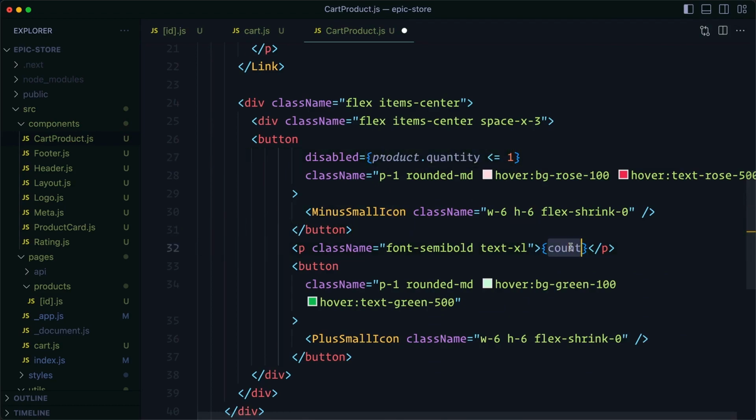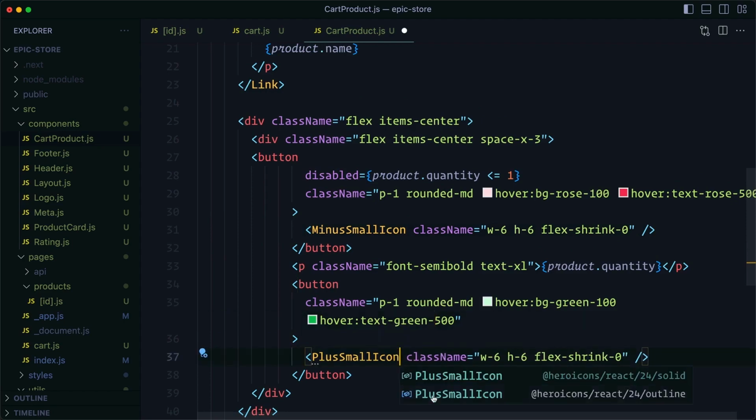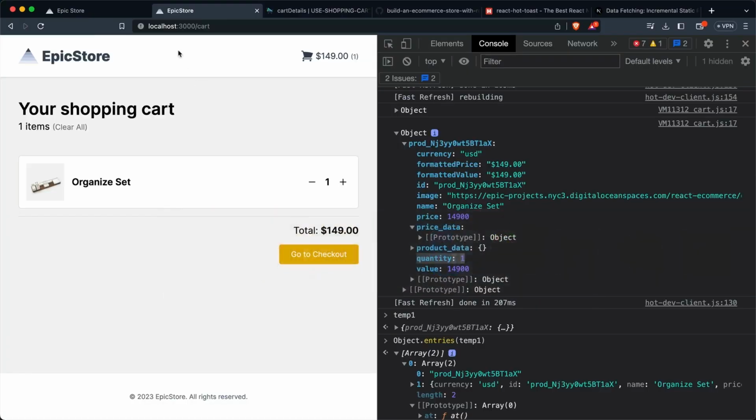And instead of count here, we'll display product.quantity. Now, the last thing that we need to do in this instance is to bring in the minus small icon, which is an outline component, and plus small icon. So make sure both of those are imported, and we can see what that looks like. We see that the buttons don't work, but we'll get to that in the future section.